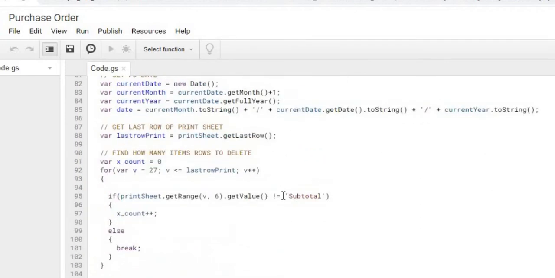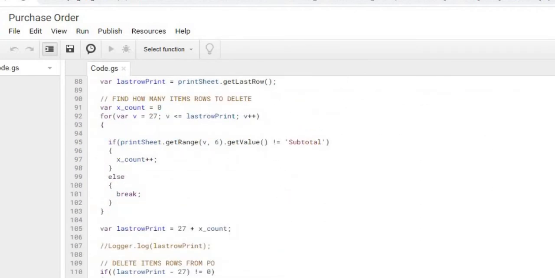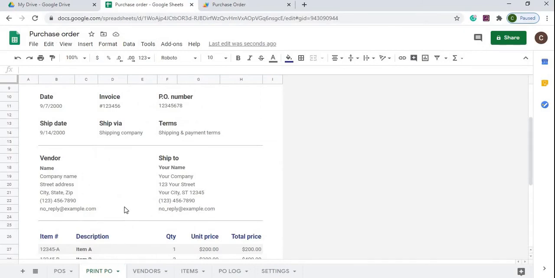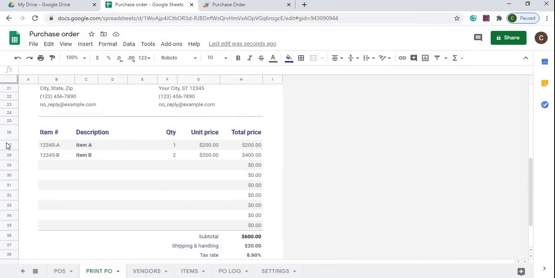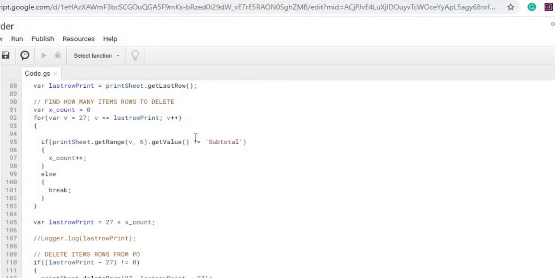Now from here, what I'm doing is I'm incrementing through and deleting all the parts off. So I'm starting here with this 27 and cutting through here, and this subtotal is what I'm using as my stopping point. That's where I'm going to stop. So I'm going to delete through until I find subtotal, then I'm going to stop. That's the next statement here. Again, I'm starting with 27, cutting through. As soon as I find subtotal, I'm cutting out.